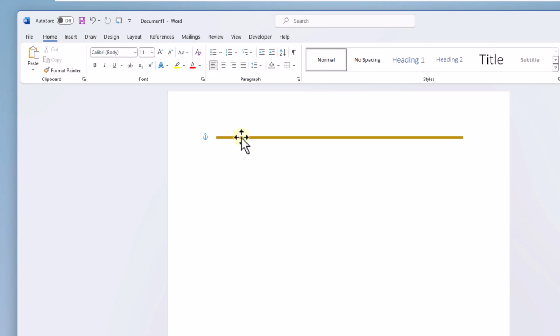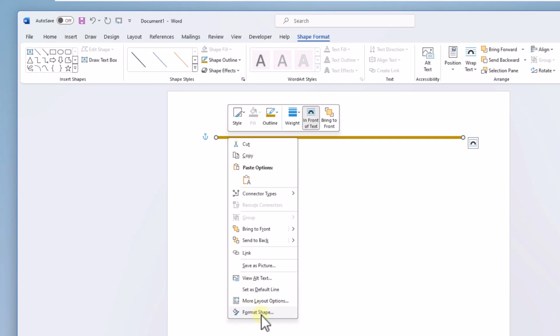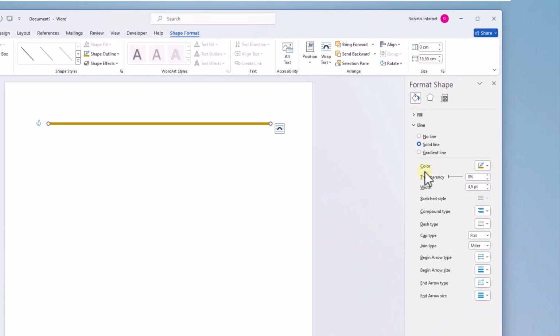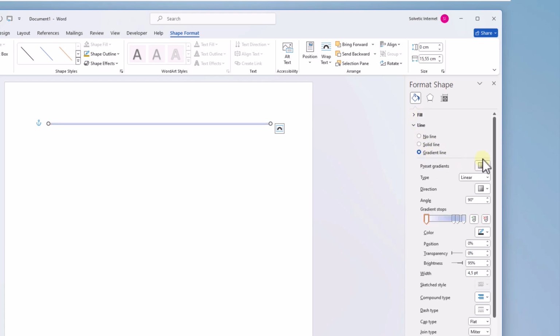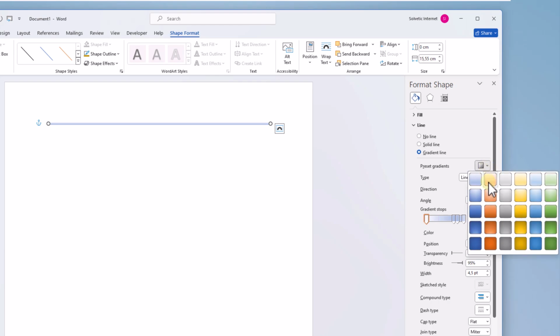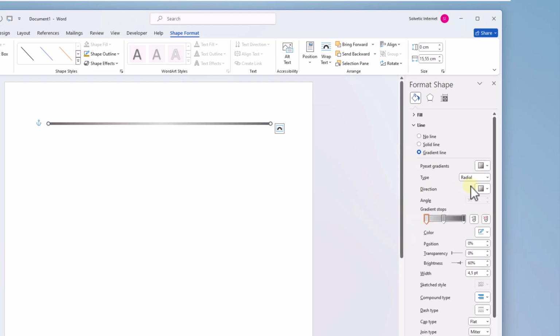After this, select the line and right-click on it. Click on Format Shape. There, in the Fill and Line section, in the Line field, activate the Gradient Line box. You can use any of the available options such as Automatic Designs, or choose the type of gradient to use in the line.